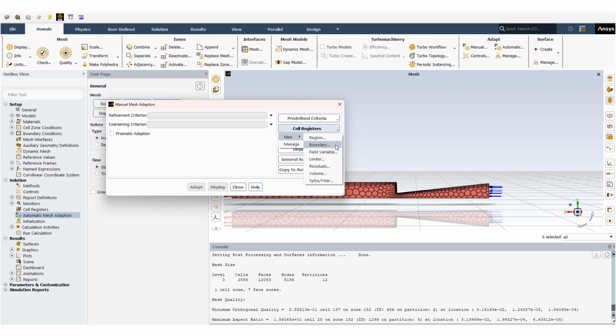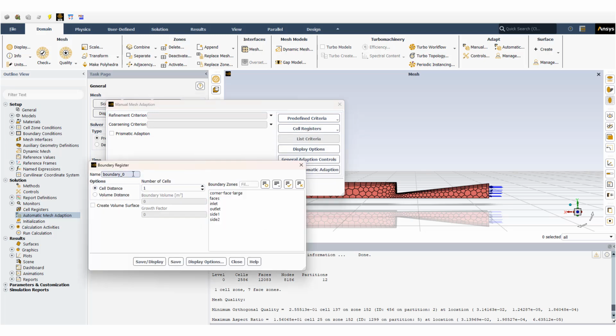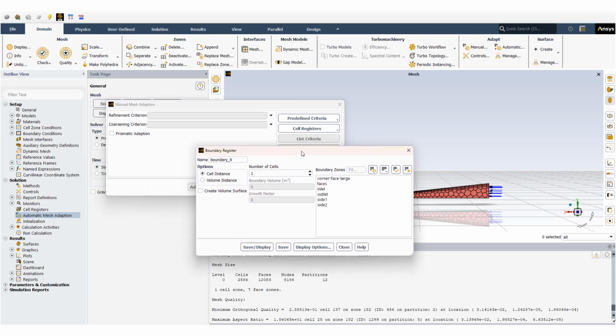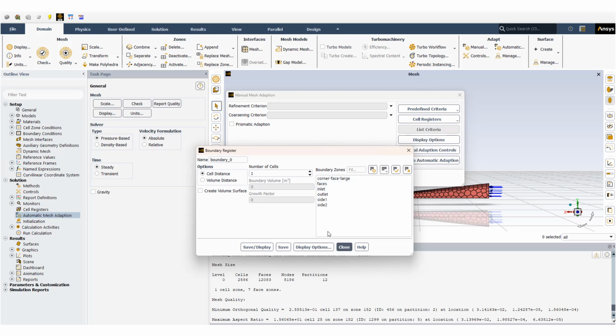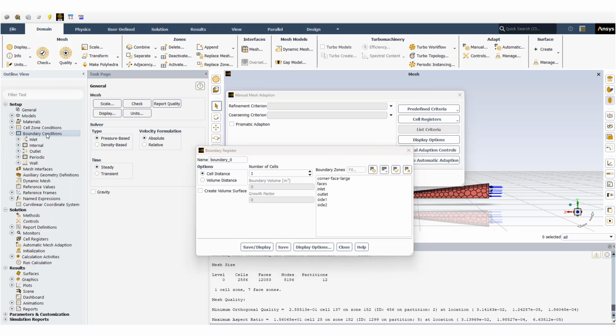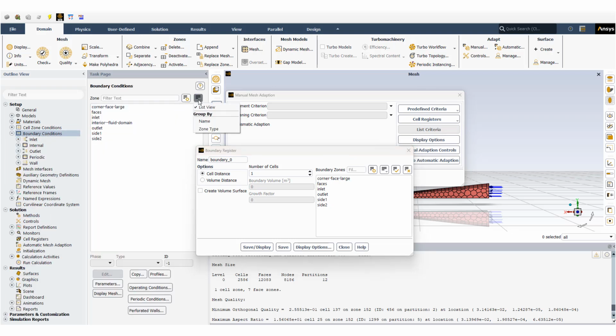For the boundary layer I use boundary, okay, and we need to specifically choose the boundary zones that are only for walls. If I check the boundary conditions, you can see that these are walls, so I use this wall and also this wall, with at least two cells.